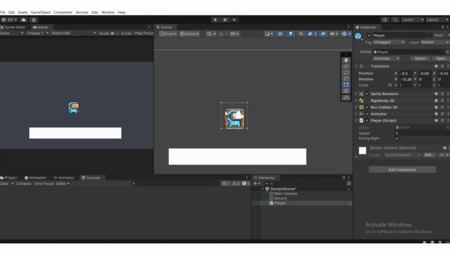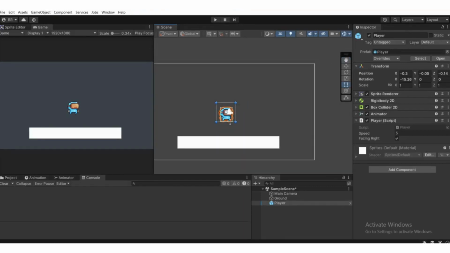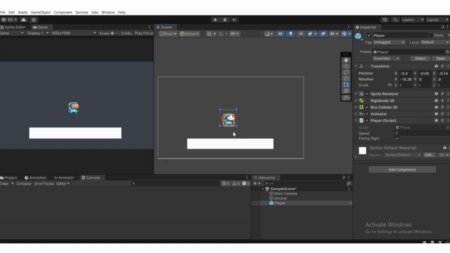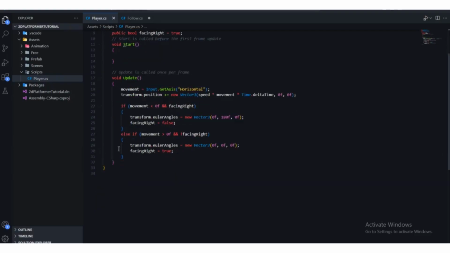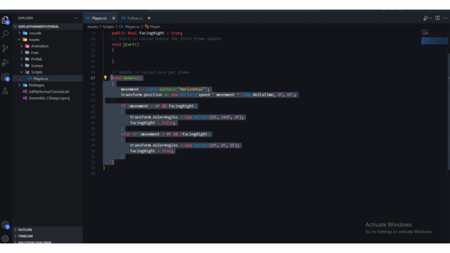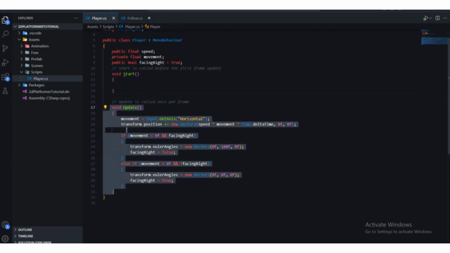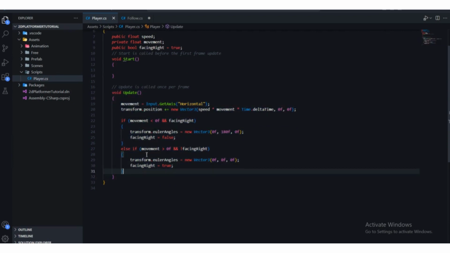In this video we're gonna set the jump. So what we need to do is open up the player script. Whenever we press the space key, we're gonna jump in the y direction. We're gonna do it in the Update function, because the Update function gets called every single frame, and we need to check every single frame if we are pressing the space key or not.